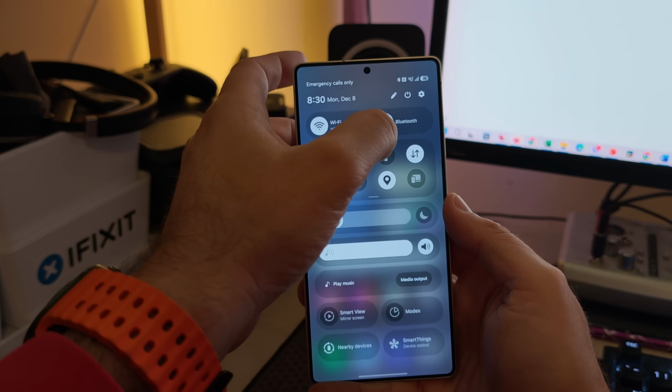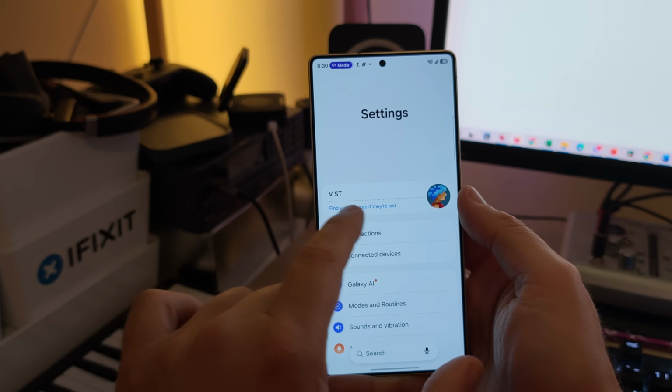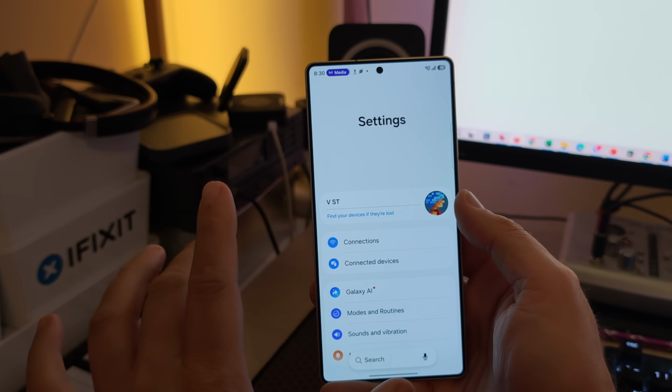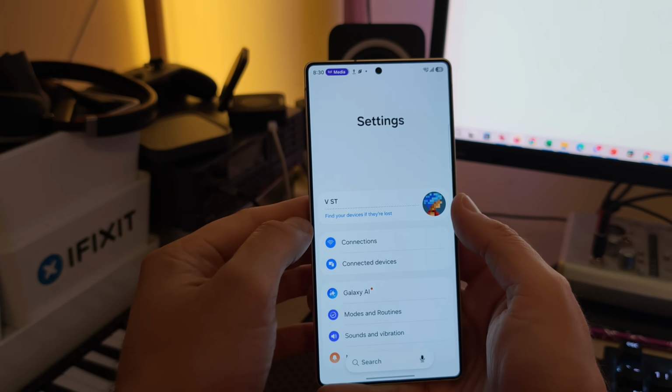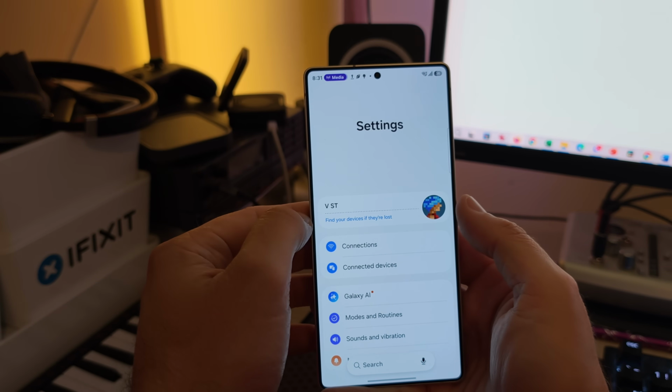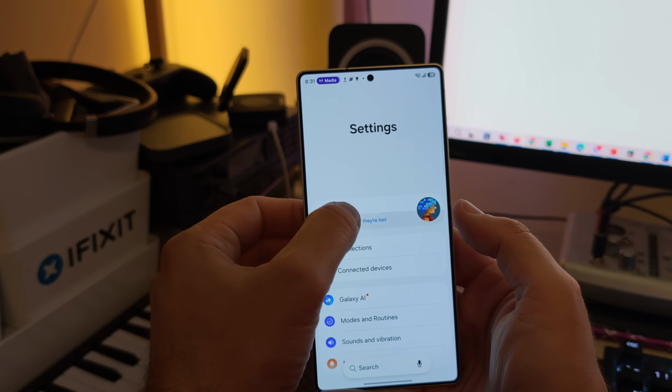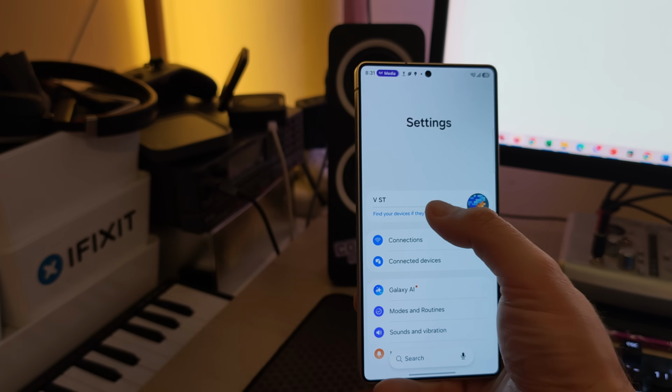Now about the nitty-gritty details, some things that I've seen that are a bit different is this thing here. I don't think this existed in the previous 8.5 build that I've used. Find your devices if they're lost. I just think that this is going to be like a redirect. No, it's not doing anything.